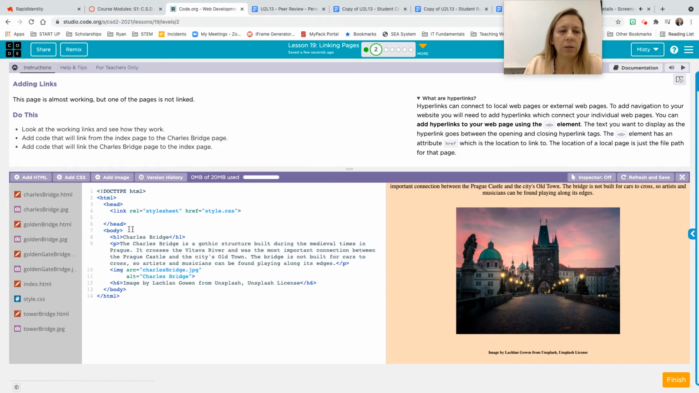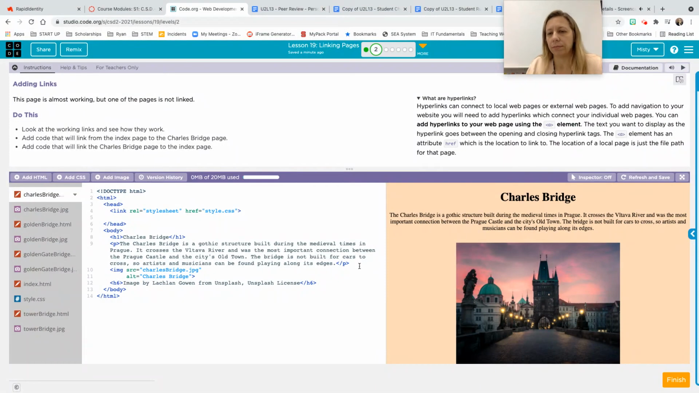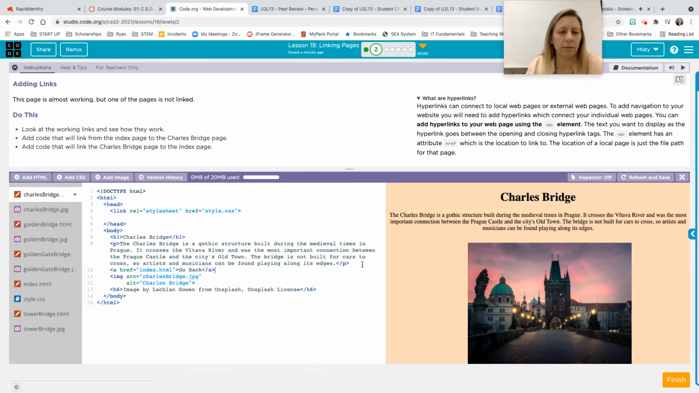So we want to look at the other ones and see how did they put the go back in here. So Golden Bridge: a href index.html go back. I can actually copy and paste, what a great idea, from here into the Charles Bridge, because we want the same thing. I'm going to put it right below the top of that paragraph. And let's see if we refresh and save, if that pops in there.